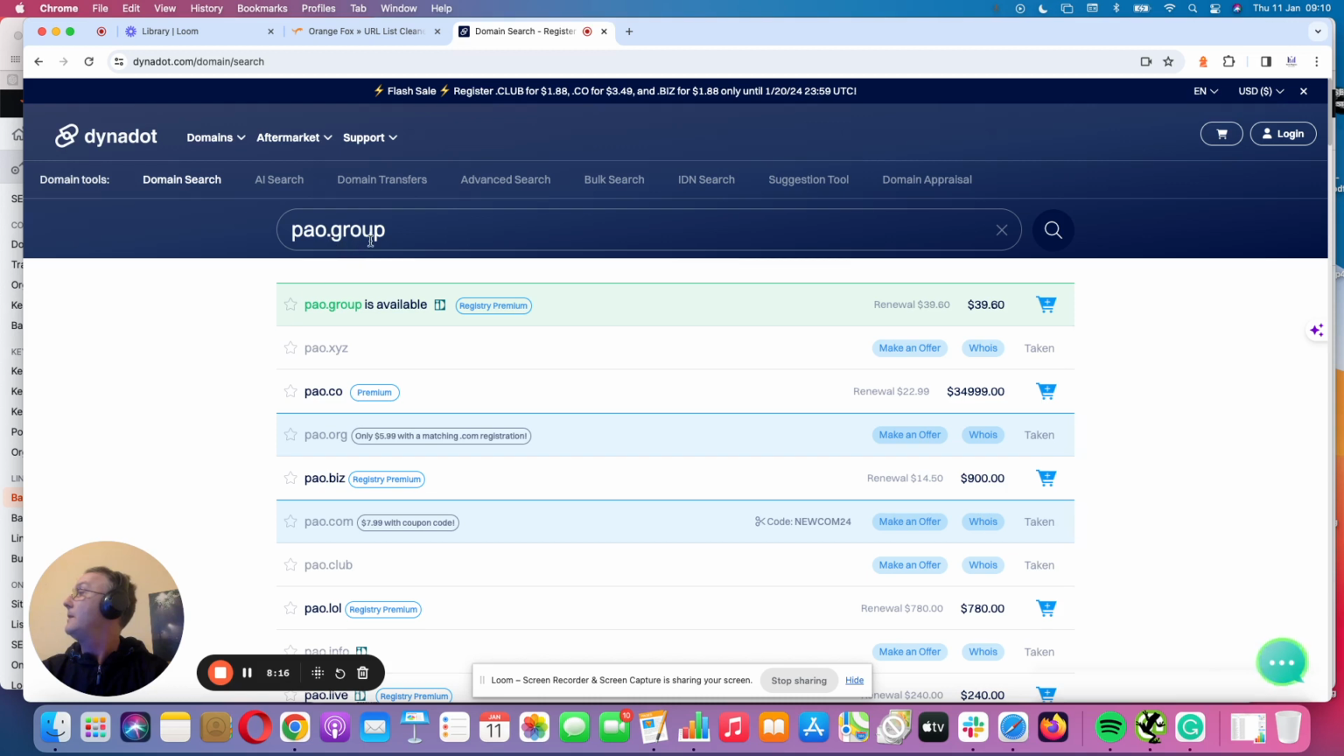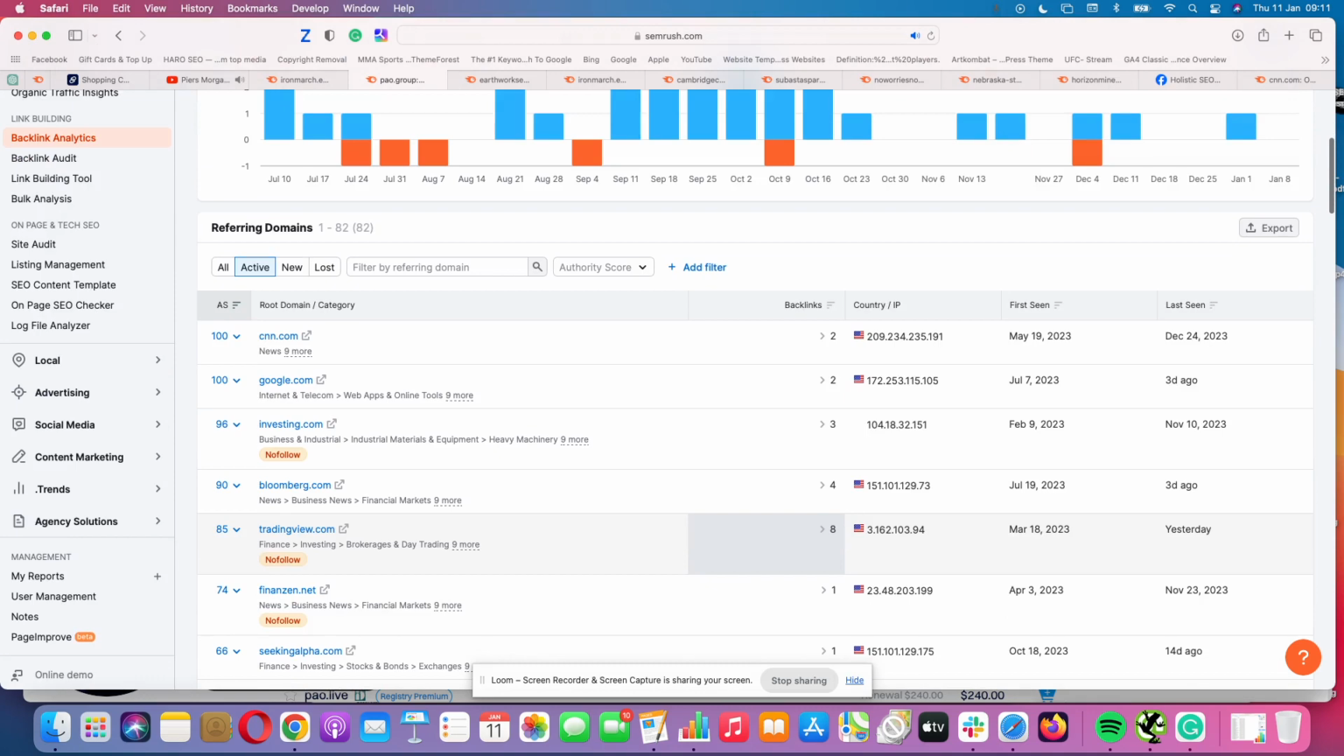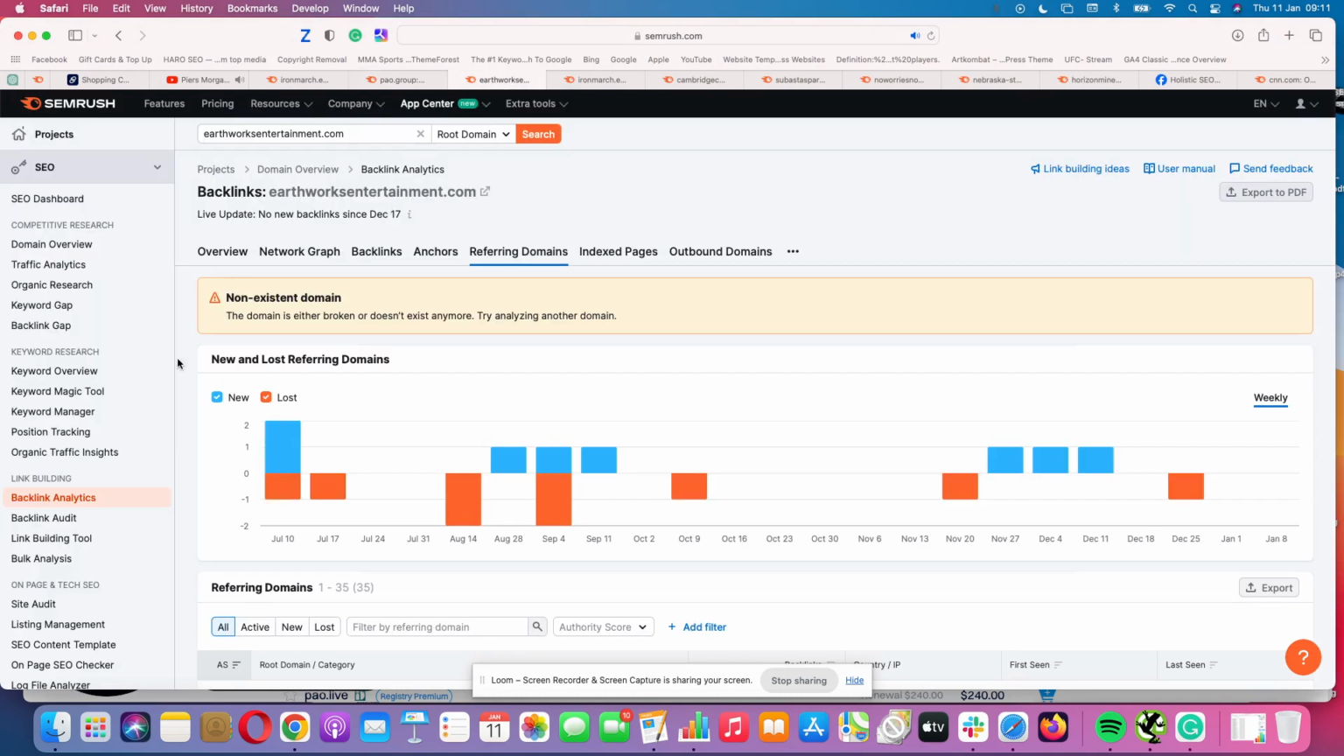So let's see here. You can see PAO.group is available. That's available for $40. That's not bad. It's not bad for that kind of link profile. Pretty awesome, if you ask me. Now, I haven't gone through them all. I'll just go through a few to show you what I found in this quick little scan here.